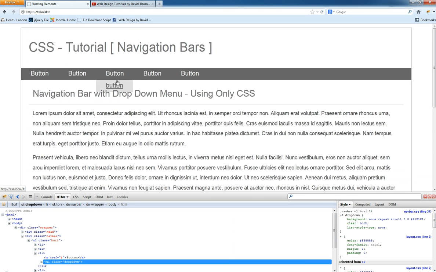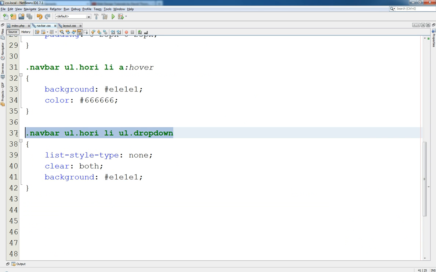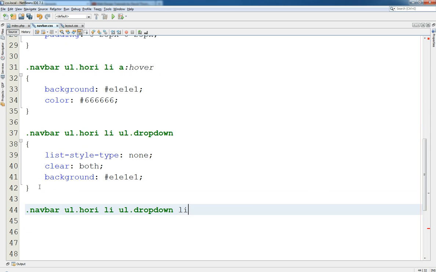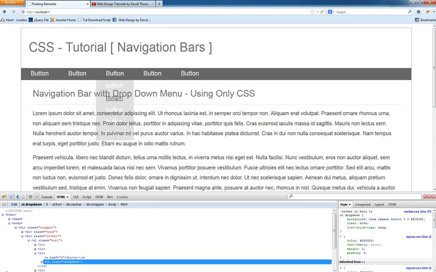We're not going to get a background on here because of all these LIs. These LIs are potentially not seeing anything because they have floated elements inside. So we need to give some form of height to the LIs that are inside of it. So let's come here and say height 30 pixels once again. And let's come here again. Now we can start seeing our drop down menu.